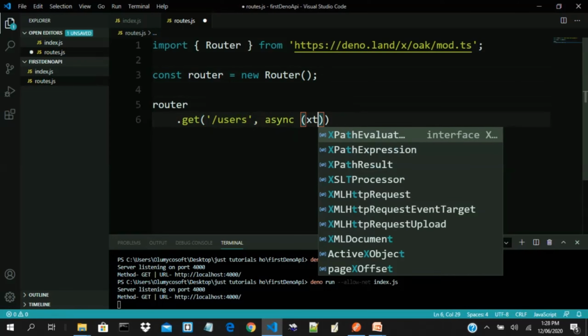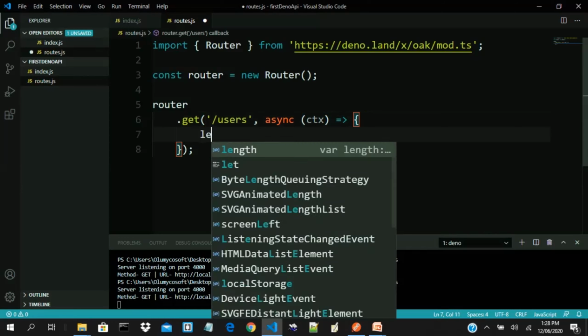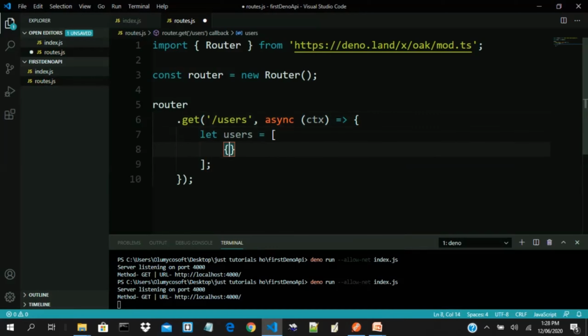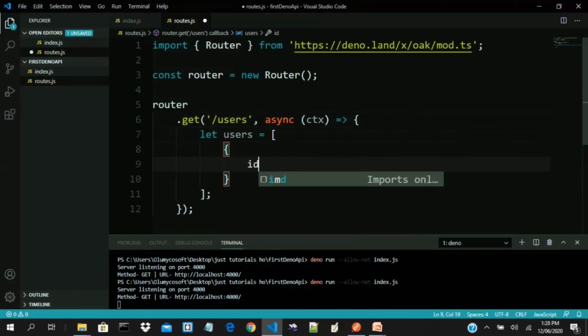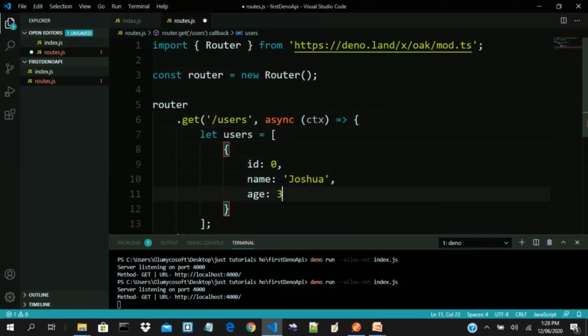So we have our context again. So here now let's just create a small data, and then let's call it id, let's call it 0, then name Joshua, then age, let's call it 33.